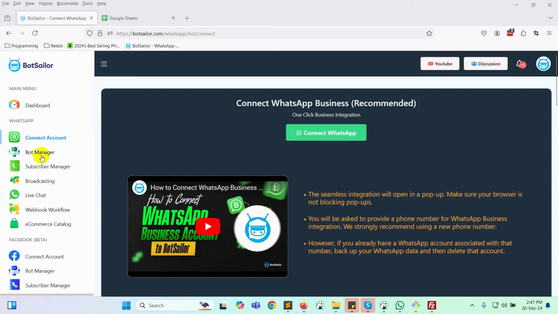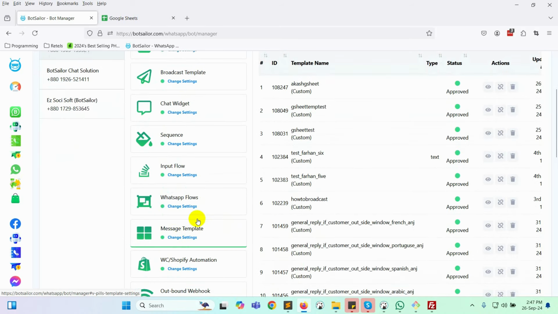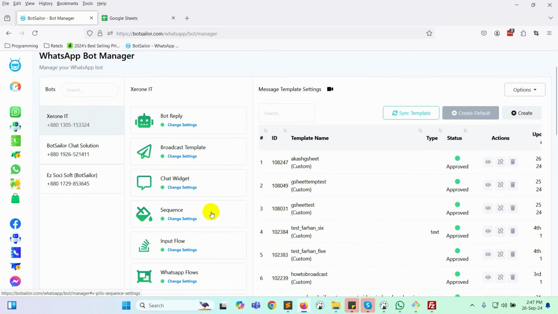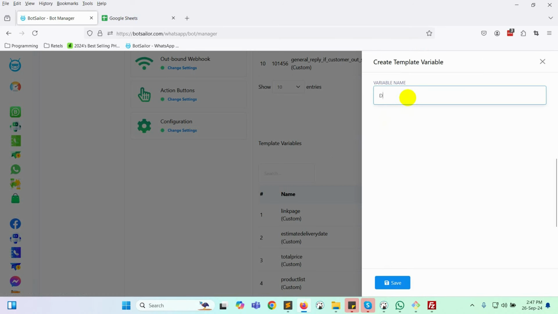Go to the BotSailor dashboard and click on Bot Manager. First, we will create a message template where we will write the due payment message for the customer. So scroll down to the message template option. Now let's create a template variable, which we will use in the message template. So scroll down and click on the create button. I'm going to set the variable name to due and click on the save button.